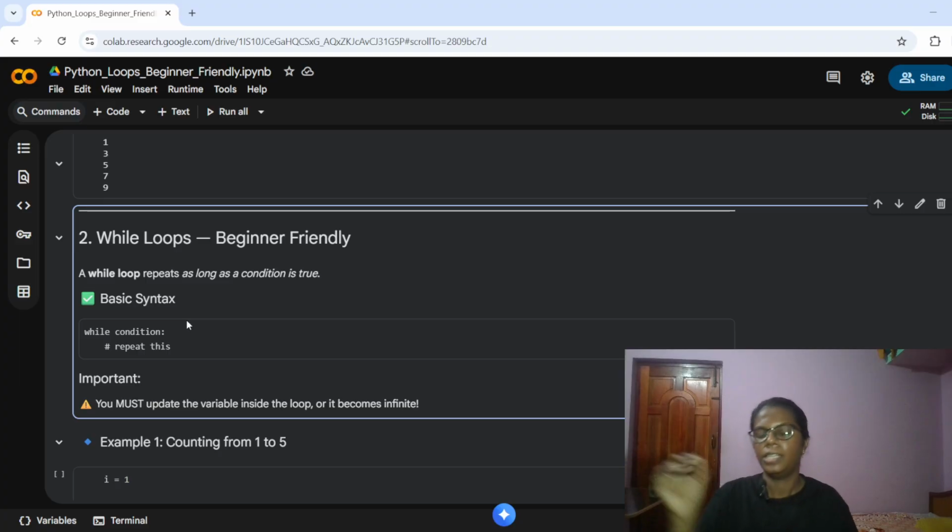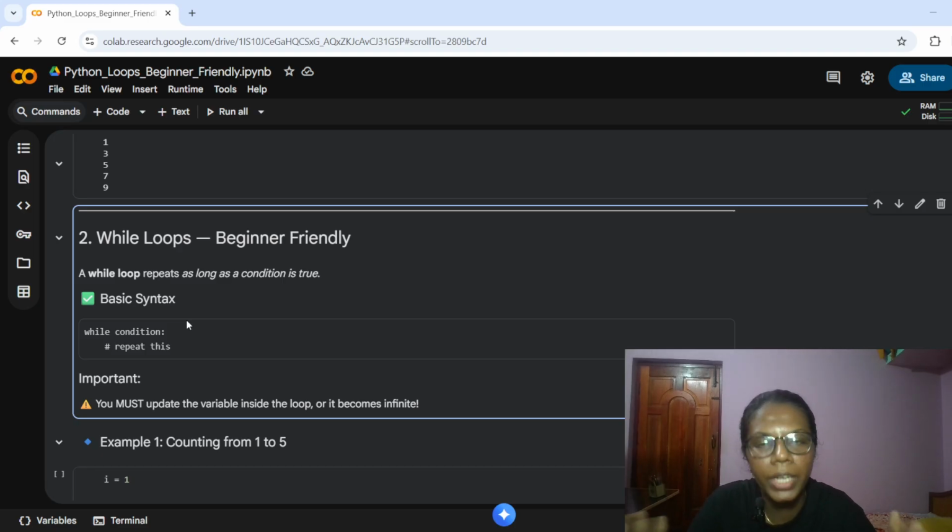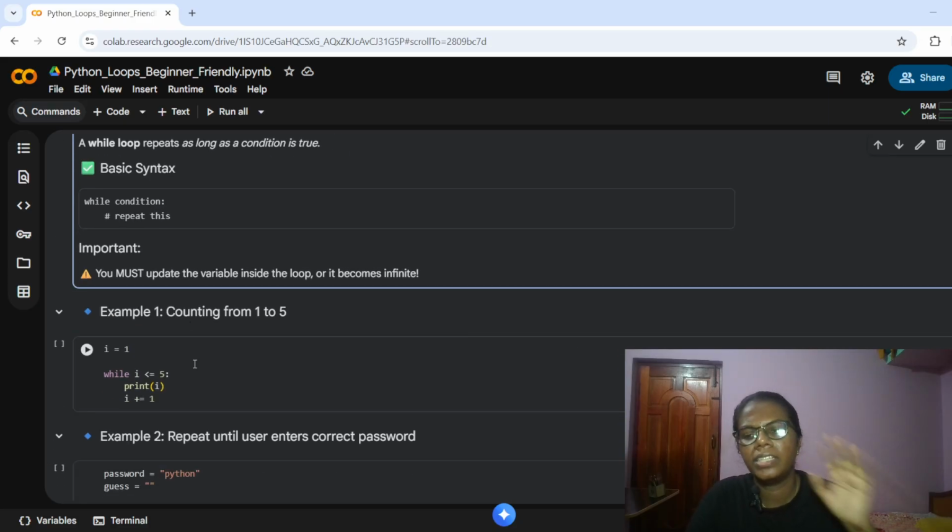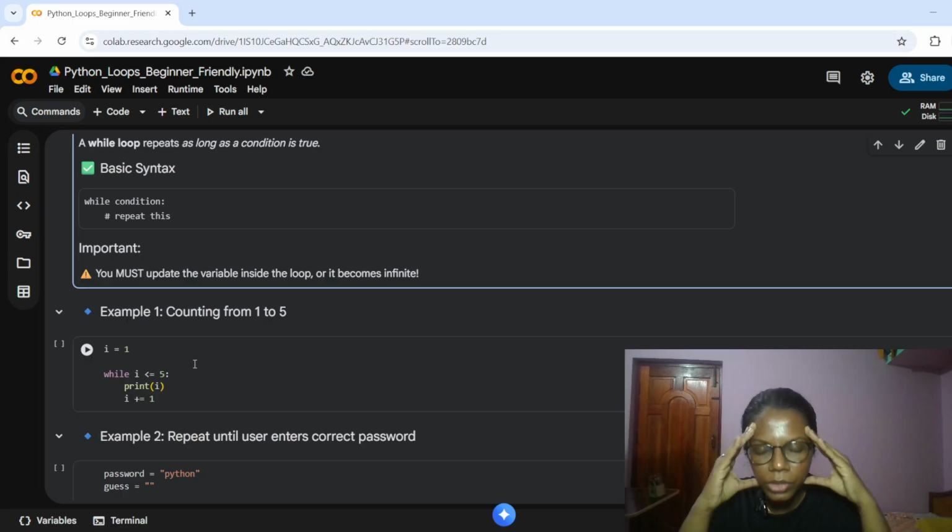Next, the while loop. Generally, a while loop is used when I have no idea of the number of times this loop needs to happen. This is what I told in the previous video itself, right? So here also it works the same way. I just know that the condition needs to be satisfied. I have no idea about the number of times this loop needs to happen. So this is something you should keep in mind.